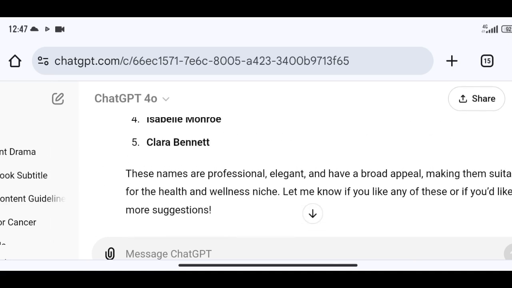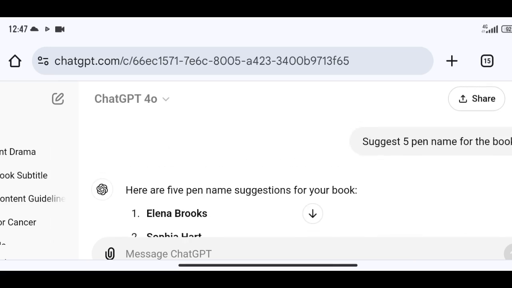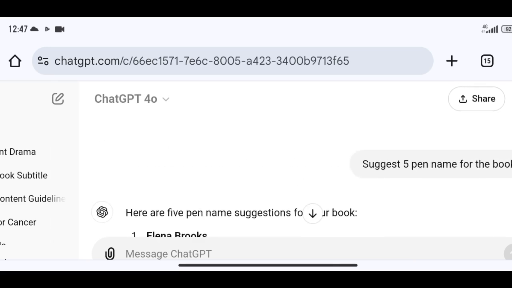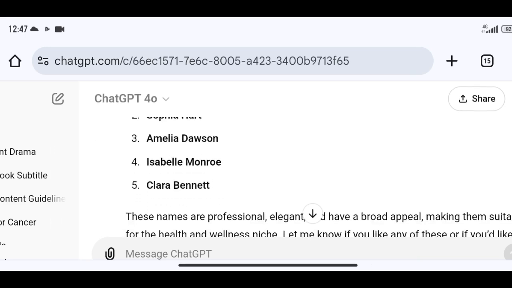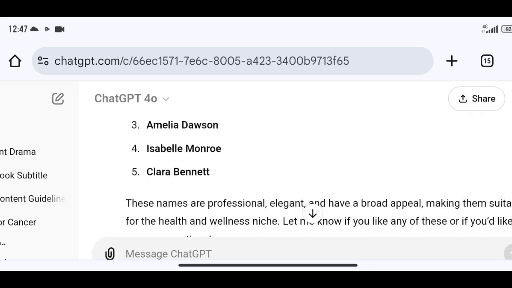Now this is where I asked ChatGPT to also suggest 5 pen names in line with this book. Then here is what they suggested for me. But before you make use of these pen names, you must check that no one has used these pen names before, so that you won't have any issue when uploading your book.